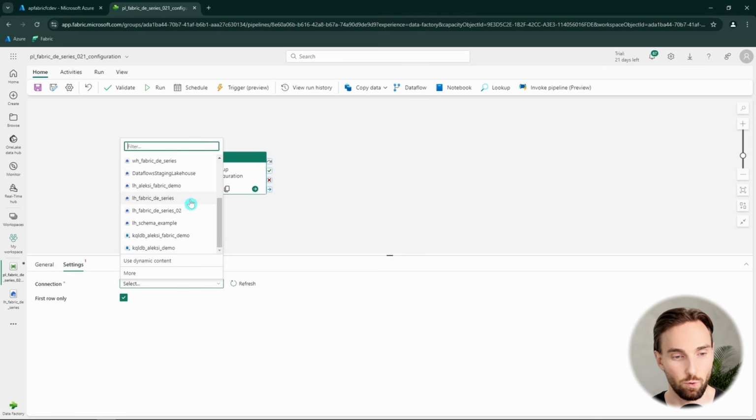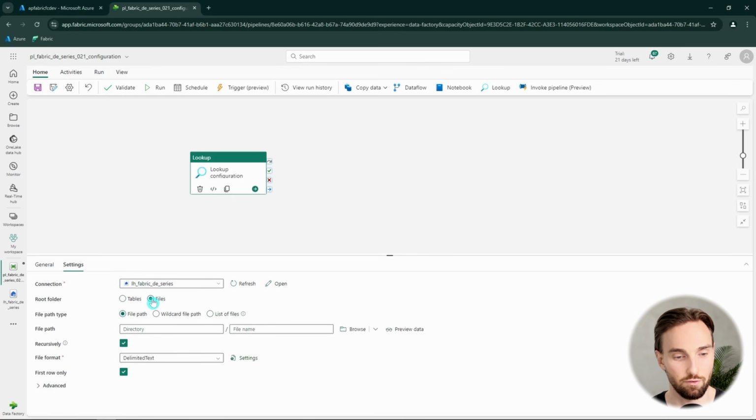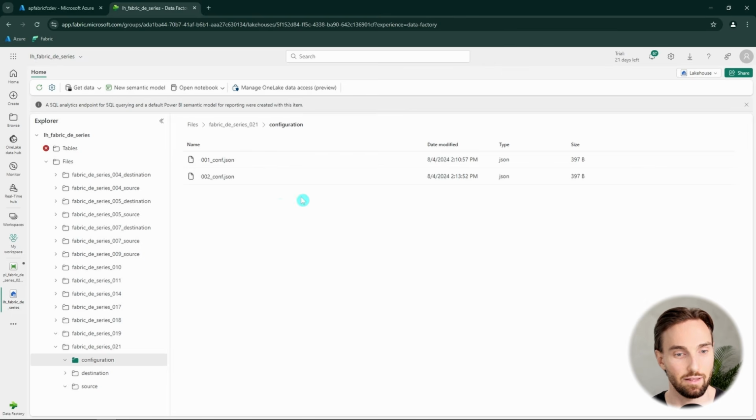And for the connection, we want to configure the Lakehouse that we are going to use. Then we are of course going to use the files section since our configuration is there. And then we are going to point this directory to our configuration. So that will be the Fabric DE Series 21 folder, and under that the configuration folder. Then it will point to this folder that we have here.